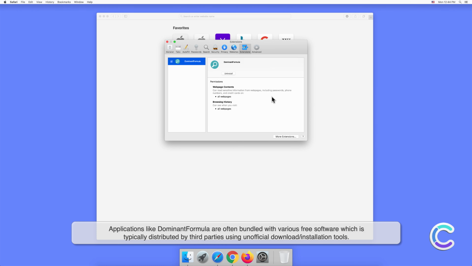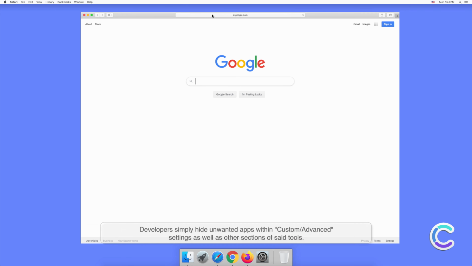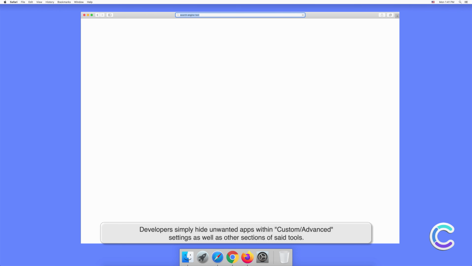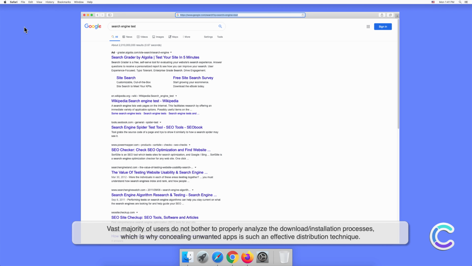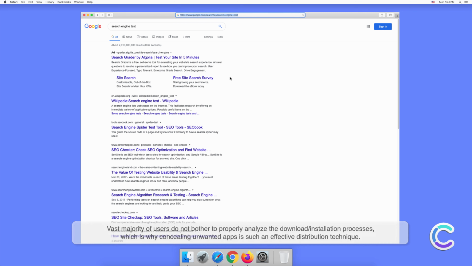Applications like Dominant Formula are often bundled with various free software, which is typically distributed by third parties using unofficial download or installation tools. Developers simply hide unwanted apps within custom or advanced settings, as well as other sections of said tools. The vast majority of users do not bother to properly analyze the download or installation processes, which is why concealing unwanted apps is such an effective distribution technique.